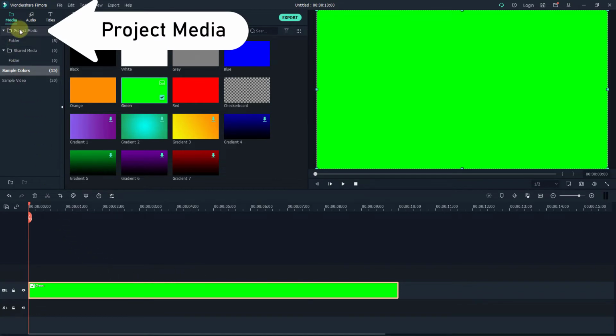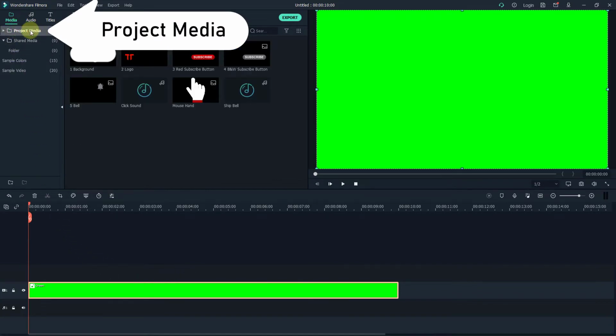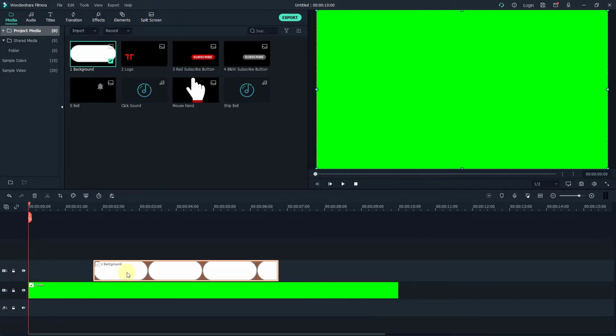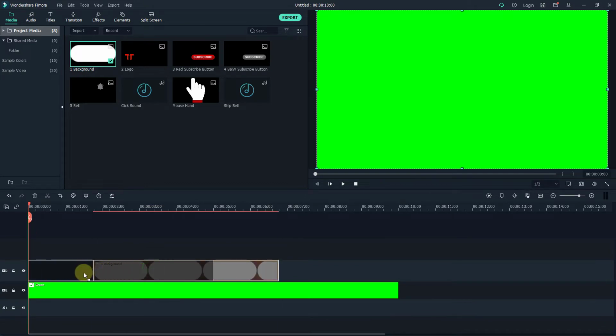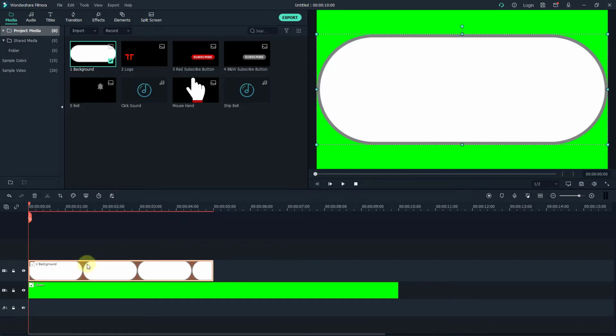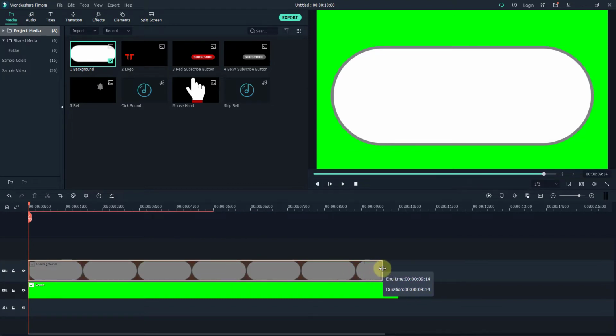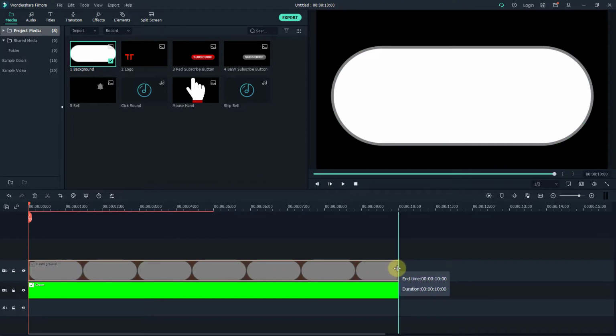Then click on the project media folder. Drag the subscribe background image to the timeline. Make the background a little smaller. Set the background image to 10 seconds.